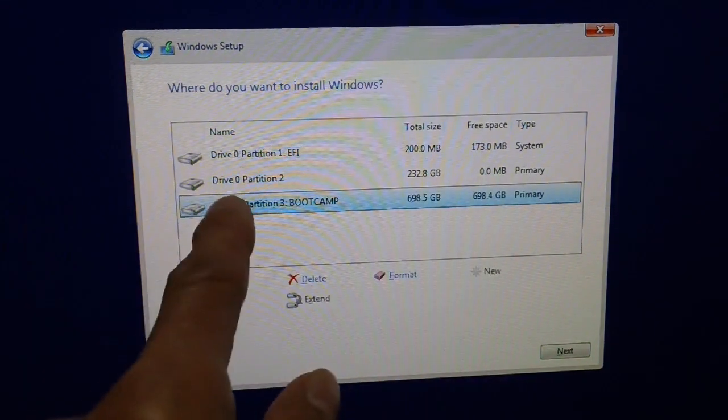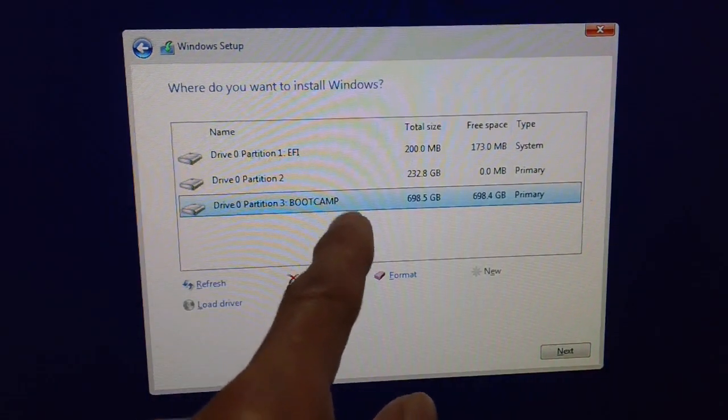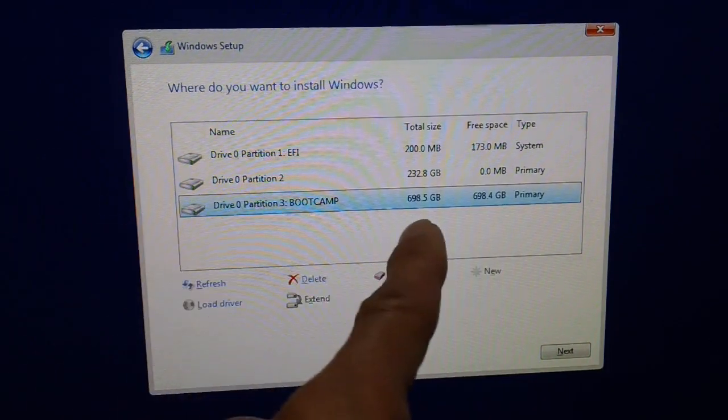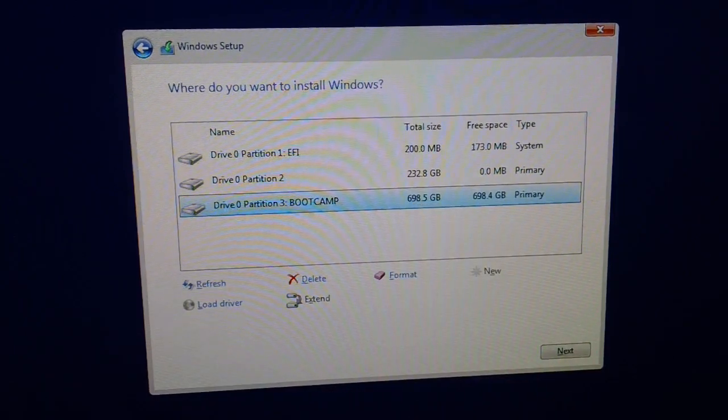This one here automatically comes up with drive 0, partition 3, Boot Camp. Boot Camp is what it names the partition for Windows 10, and that's 698 gigabytes. It was actually 700, I think, right? Or 750, something like that. We're going to leave it at that, and we'll hit next.